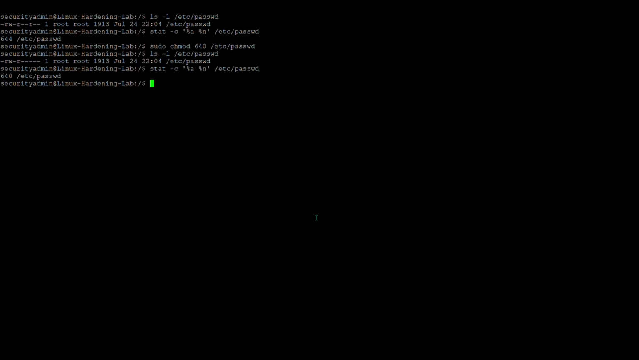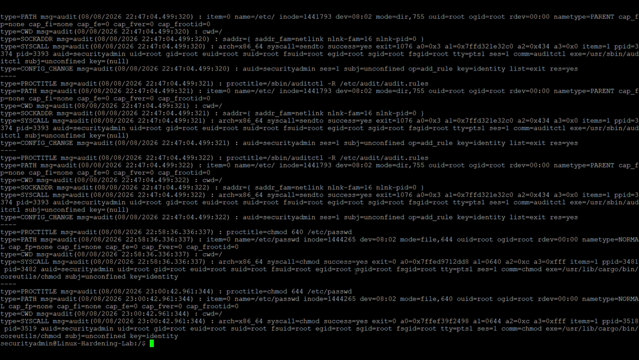I'll verify the change using ls -l /etc/passwd. Once the test is complete, I'll immediately restore the original permissions with sudo chmod 644 /etc/passwd. Now that we've generated and collected our audit event, I want to investigate exactly what happened.